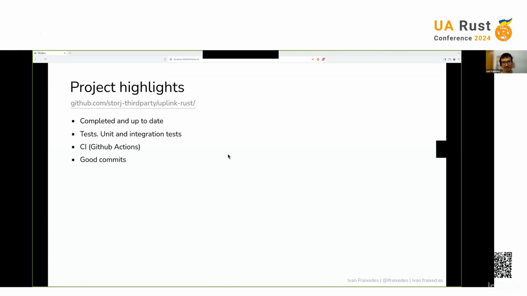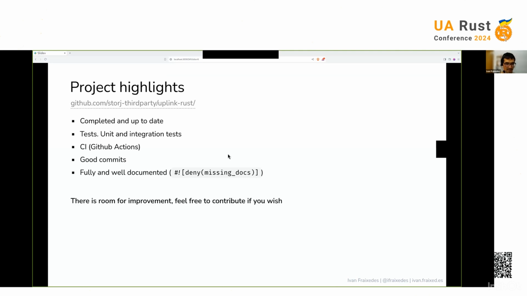We have good commits, so we use a prefix. The commit messages are, I would say, quite thorough. They display how and why we are making the changes, and moreover, every commit passes the tests, so you don't depend on other commits. And it's well documented. We use a linter rule to ensure that everything public is documented. Yeah, and there is more room for improvements for sure. Feel free to contribute if you wish.